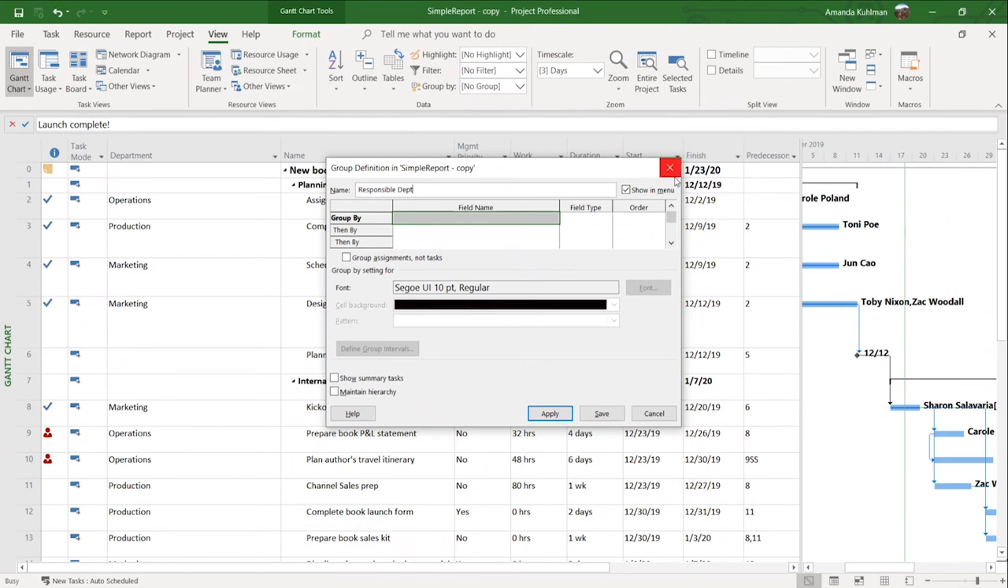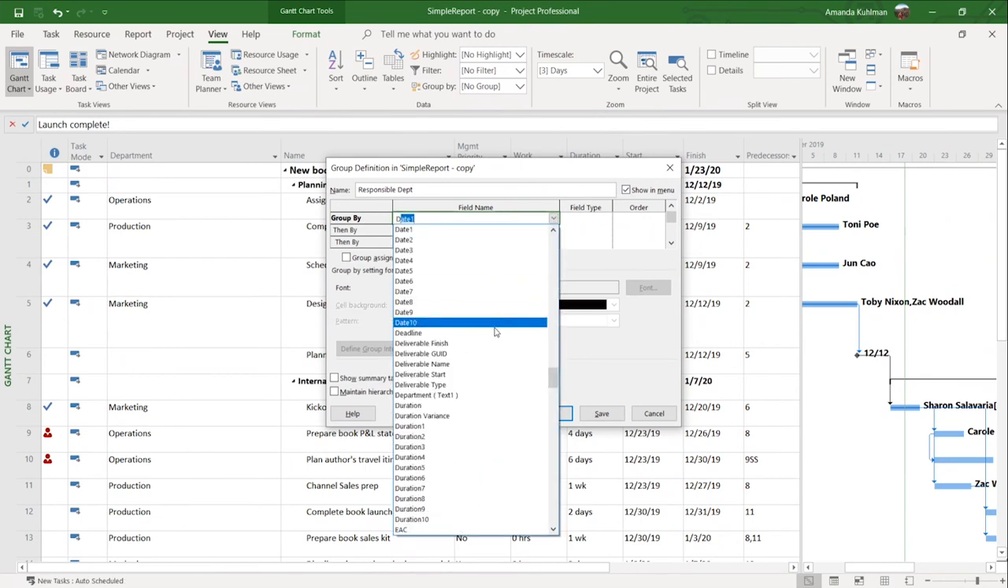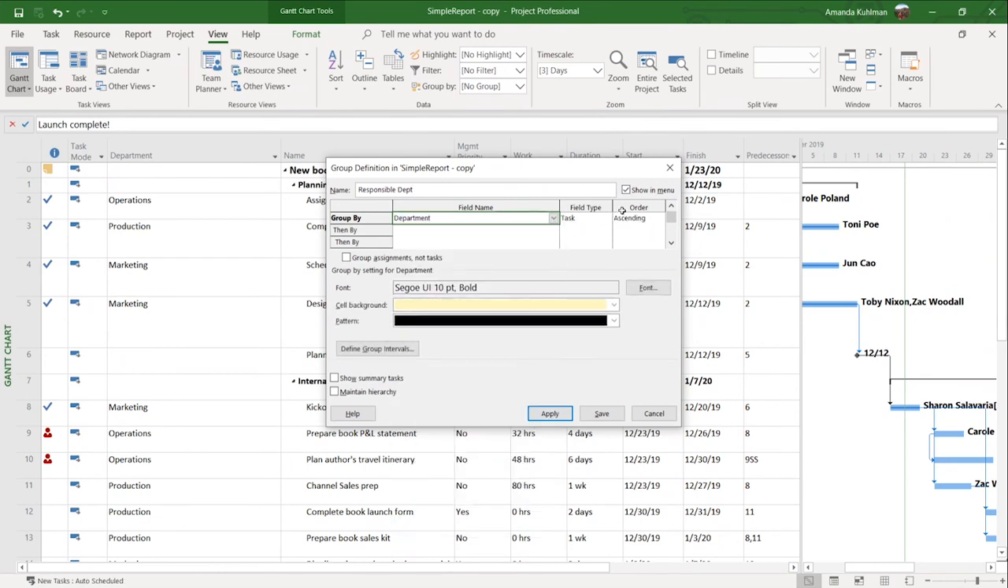And similar to the filter or the highlighting, we'll have this option as well. I can choose whether or not I want to show it in the menu, or if it will still be there but it won't be quick access for you. So first, I want to group it by my department name. And I want it to do it in ascending order. I'm going to go ahead and leave that.